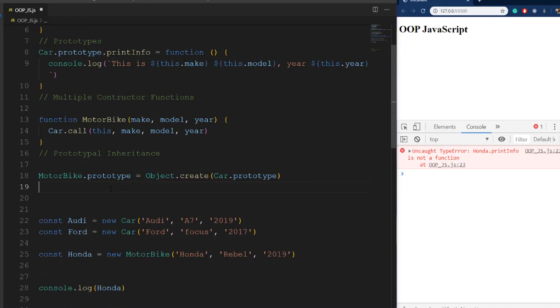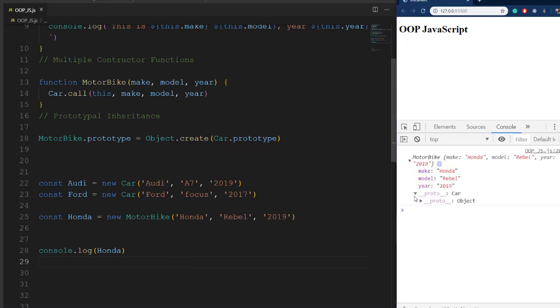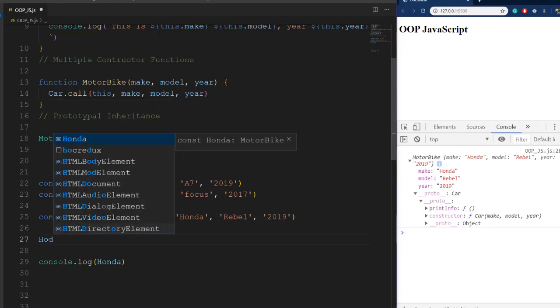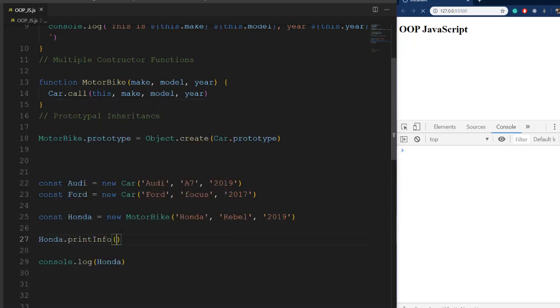Basically, let me just show you now. If we save it and go and see our __proto__, then we would have this print info, and if we do Honda.printInfo, it should work. Okay, so it's going to work fine. So this is working fine.